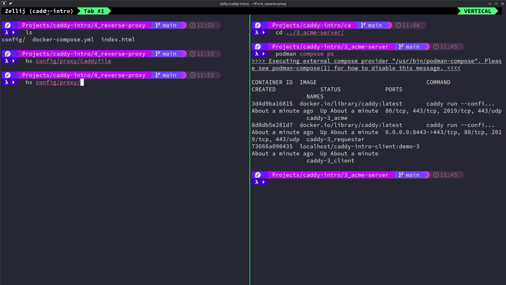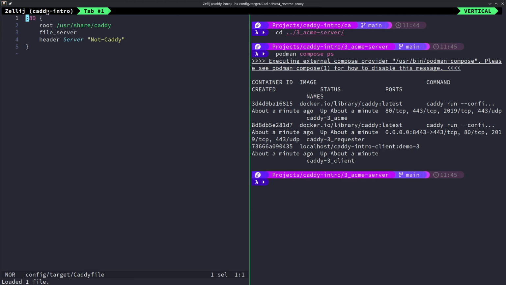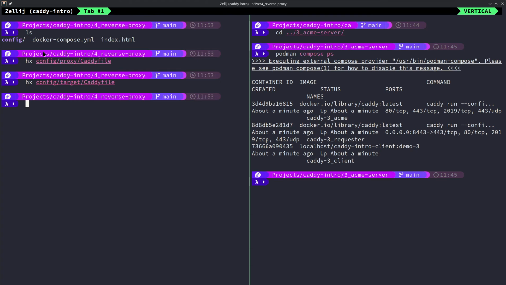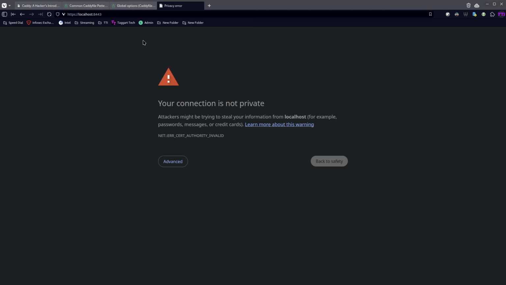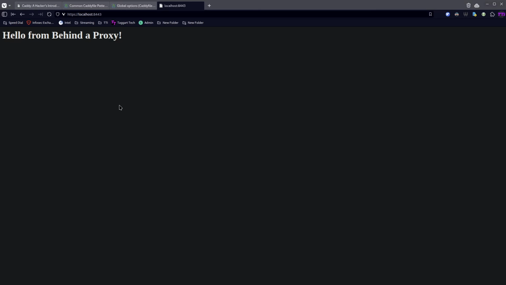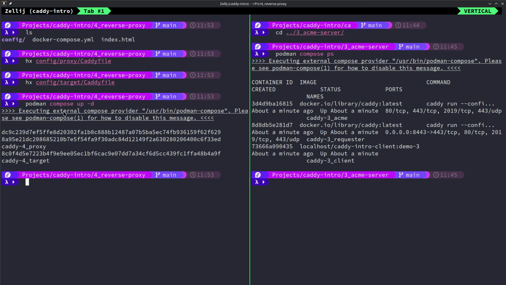And then if we look at the target Caddyfile, we're back to a straight up HTTP web server. So it's on port 80, but that's not what we'll see, right? We bring this up and we go to localhost 8443 and we see "hello from behind a proxy." So it works okay, but the web host is actually the insecure HTTP server fronted by our reverse proxy. Not hard at all to get started with that one.